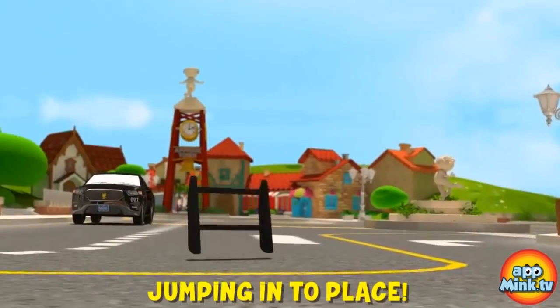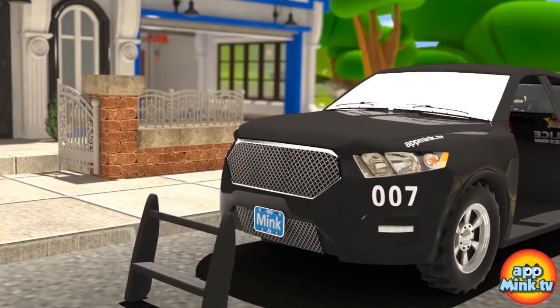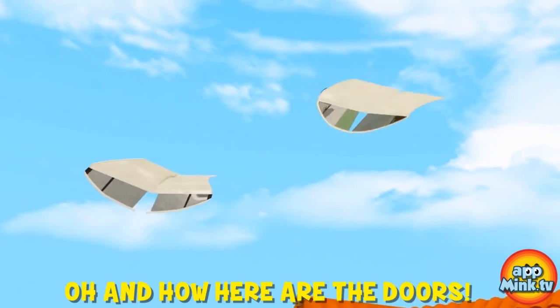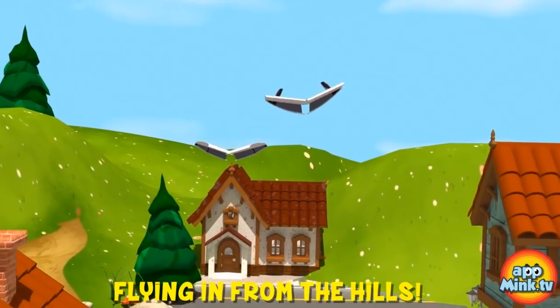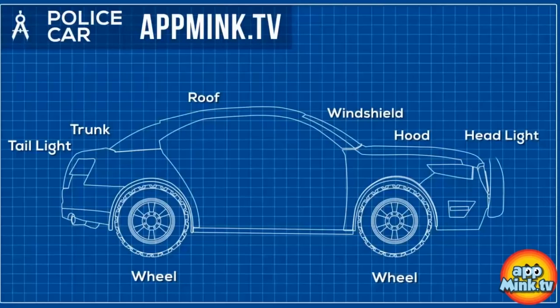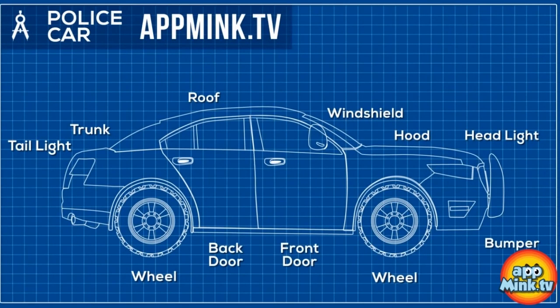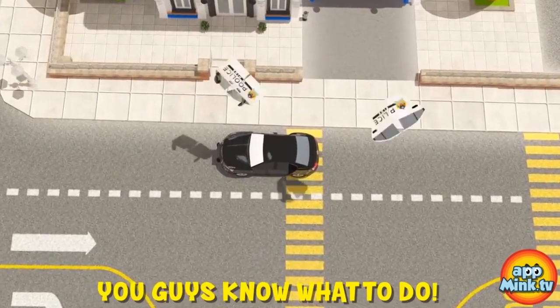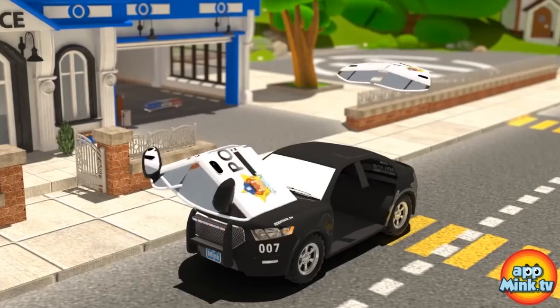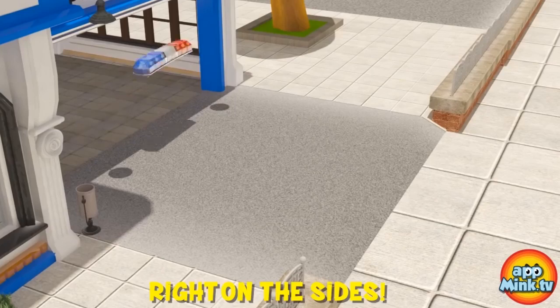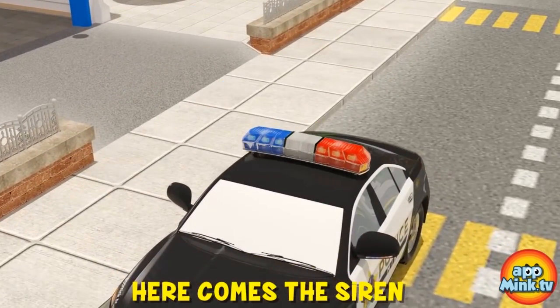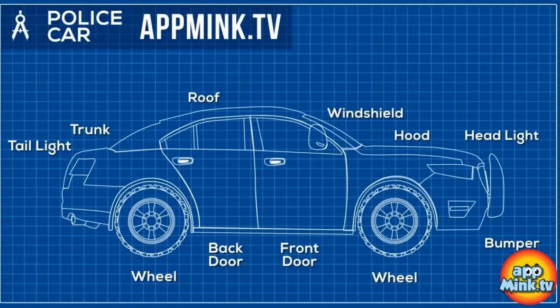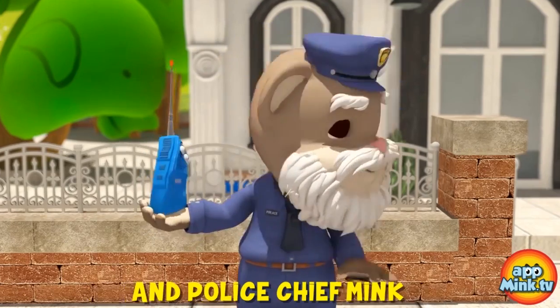Here comes the bumper, jumping into place. Oh, and now here are the doors, flying in from the hills. You guys know what to do. That's right, right on the sides. Lastly, here comes the siren, jumping onto the roof. Good job, Mr. Walkie Talkie and Police Chief Mink.